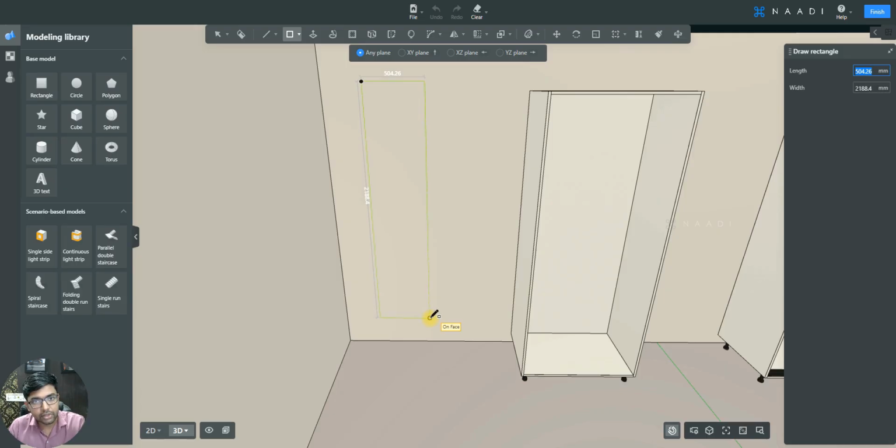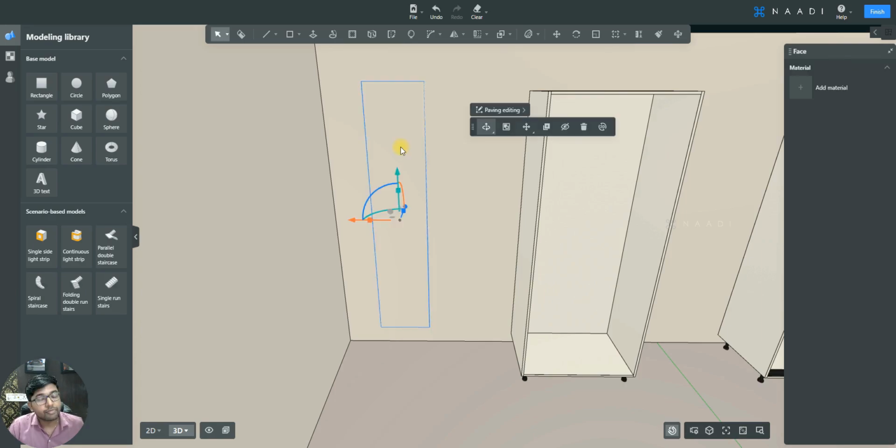So in this case here, a single door should be 500 mm in length and 2300 mm in width. So if I want to shift between the dimensions to edit, I have to use my tab button. So tab is the shortcut to shift between the dimensions to edit. We precisely created a rectangle which is 500 mm in length and 2300 mm in width.